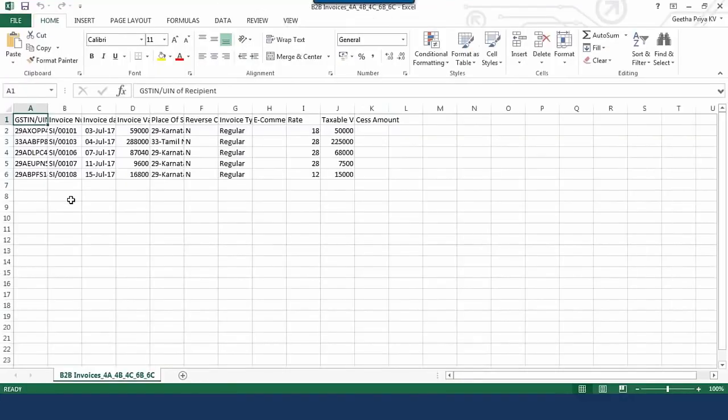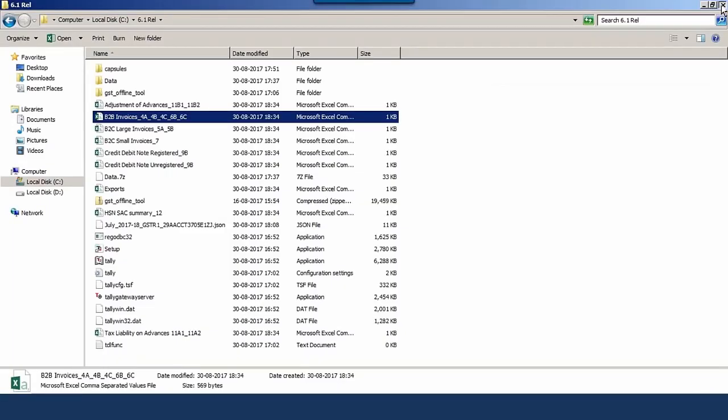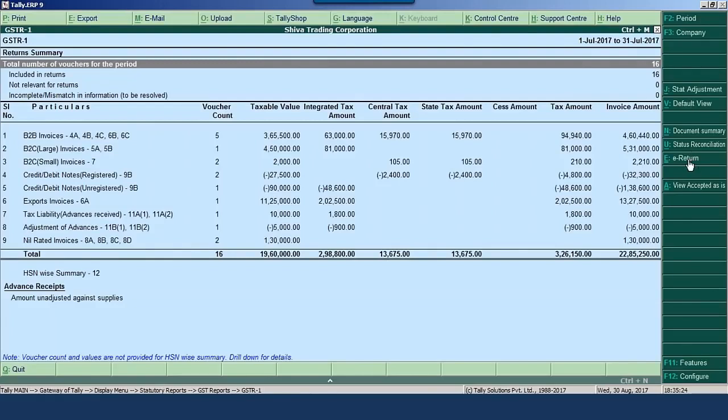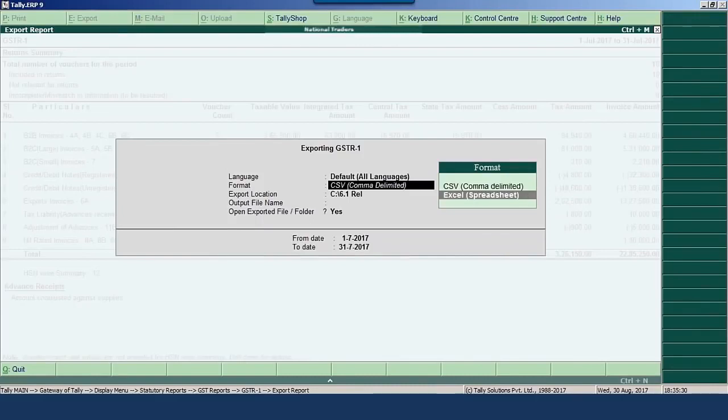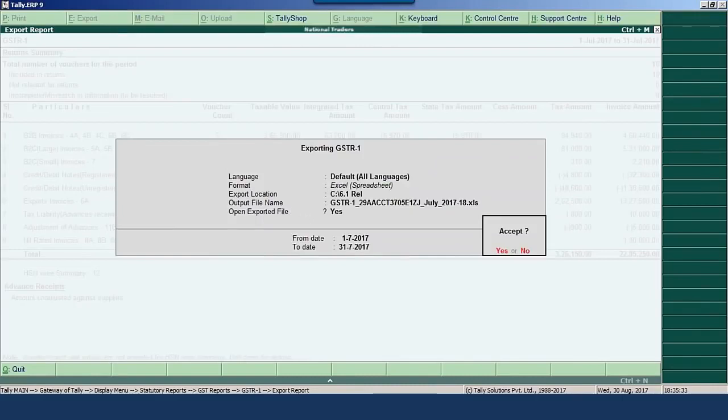These are the individual files, B2B invoices with the section information. So let us close this and then move on to the other format of Excel. E-return again, select Excel spreadsheet. And in case you want to change the export location, you have to go backspace.